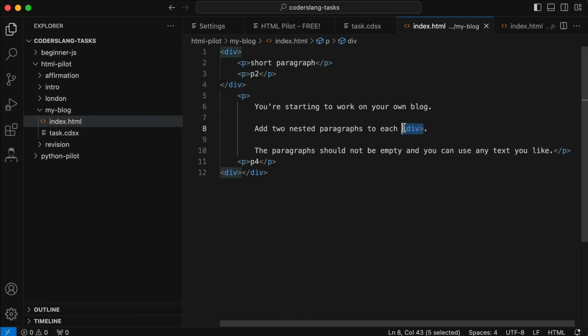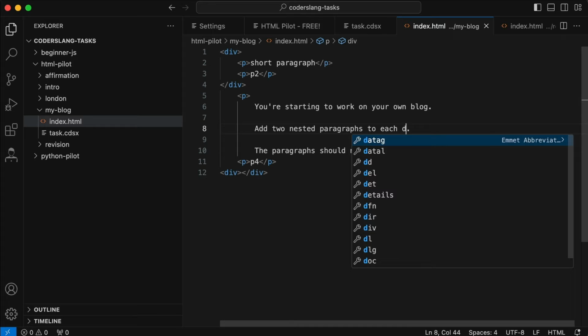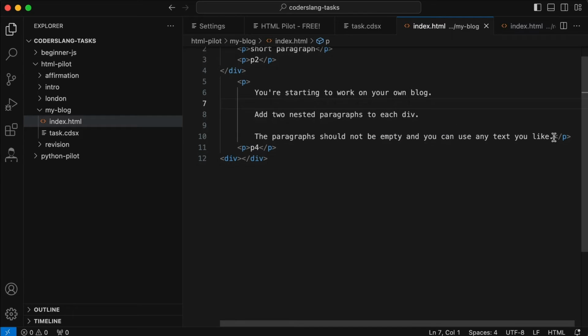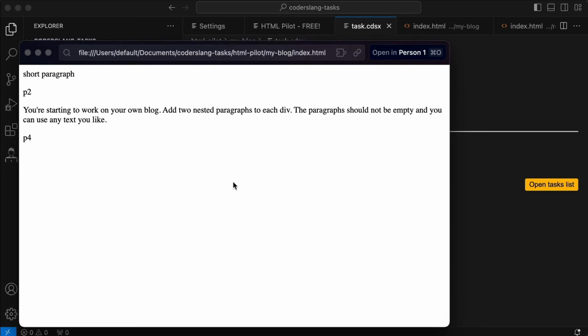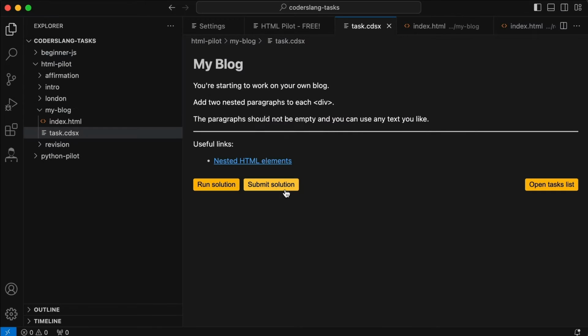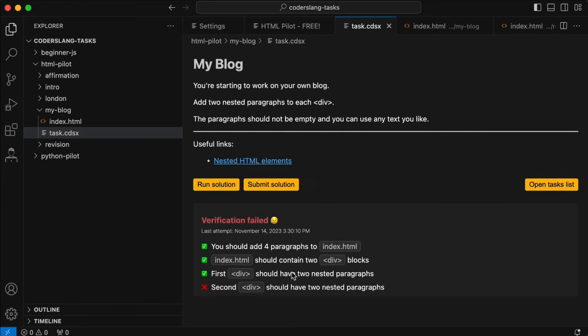I need to delete this div here because it's an HTML tag. So if I want it to be plain text, I need to do a different trick, which we'll not cover here, and I'll just say div in plain text, and then I will format the code a little. So let's see how it looks right now. Okay, short paragraph, P2, some long text, and then P4. Submit it. Verification failed. Second div should have 2 nested paragraphs.